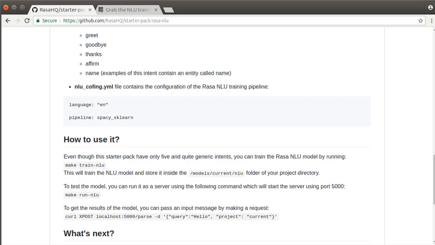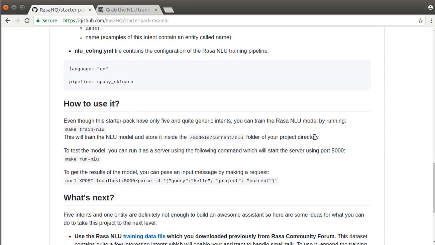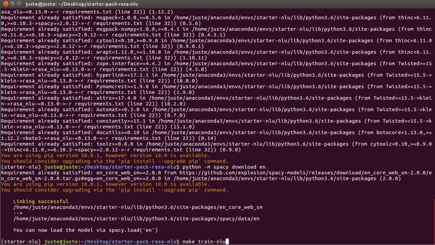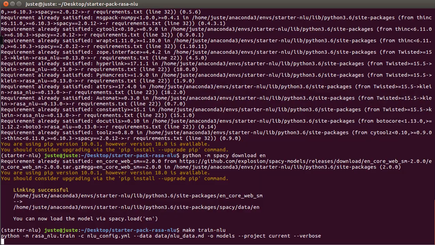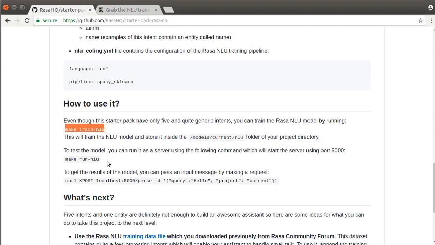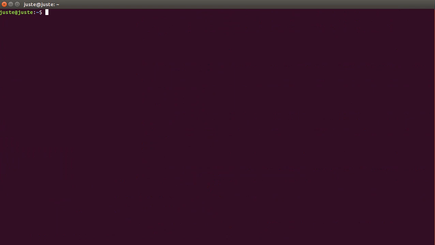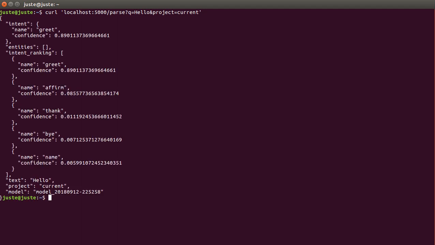Now it's time to actually use the starter pack. You can train the NLU model by using the following command: make train-nlu. This will train the NLU model and store it in your project directory. Once the model is trained, it's time to load it and test it. You can load the model by running the following command: make run-nlu. Once the model is loaded, you can test it by sending a POST request to the Rasa NLU server. The model will output the results of the intent classification and entity extraction.